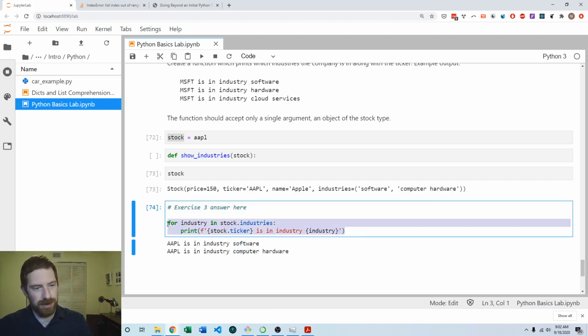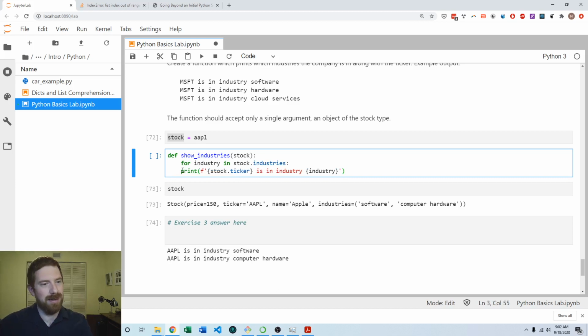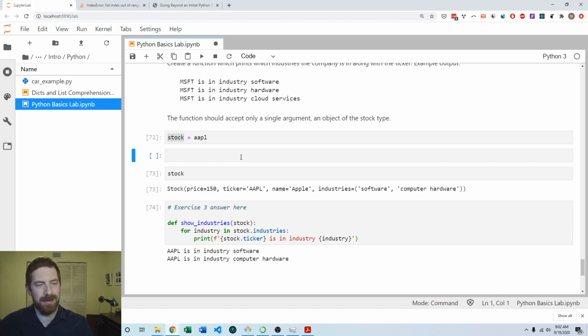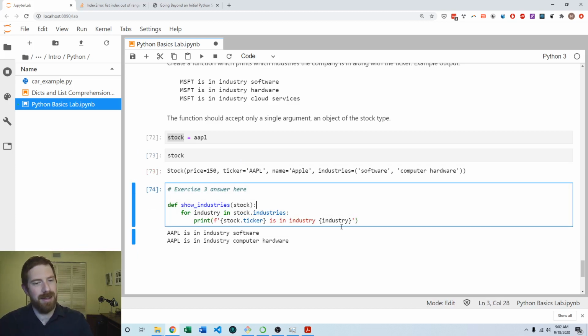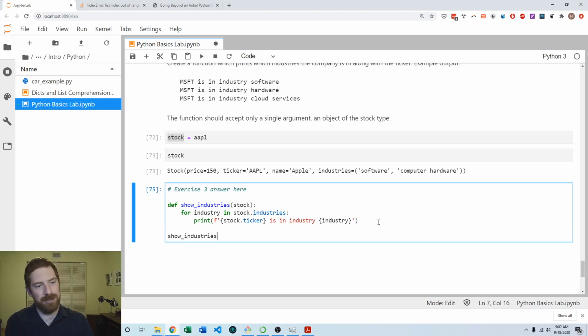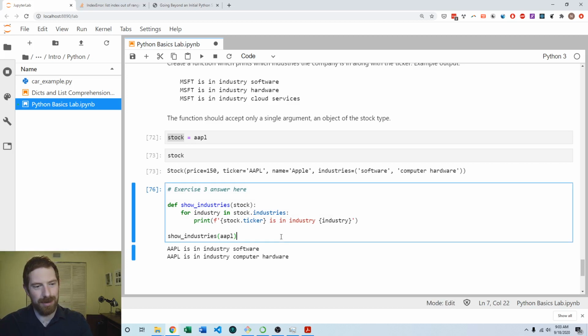So now we know that this works, so let's put it into the function. We can just take that and put it under there, and let's put this in our answer section. Of course, when we define it, it doesn't actually do anything. But we can pass it Apple as our stock, and we see that it prints it out appropriately. Because we made this a function, it's going to work with any stock that we want.